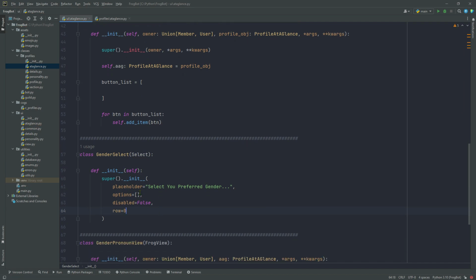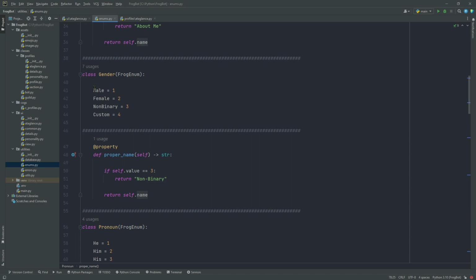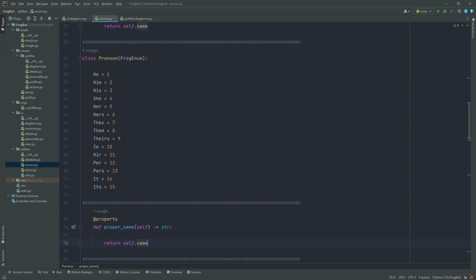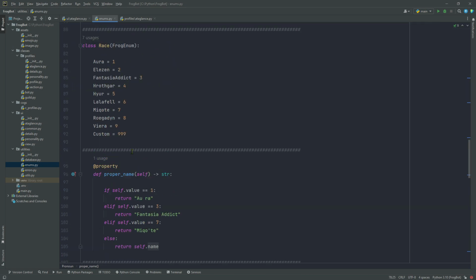All right, so what are we going to do for our options here? Well, let's think about this. We already have an enum that corresponds to the options that we want to appear in the select menu. So we have this enum over here, and its values are male, female, non-binary, and custom, which we can also use as our select menu values. Okay, and we've also got a pronoun enum here, and we could use these as select menu values. Same with our race, same with our clans.